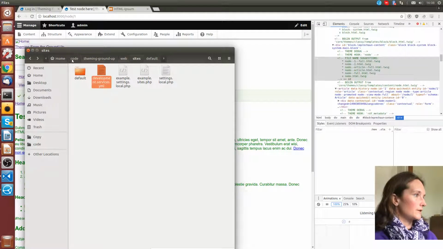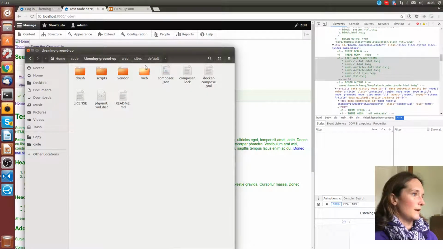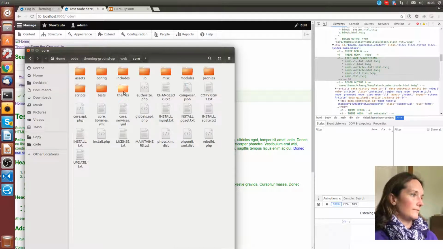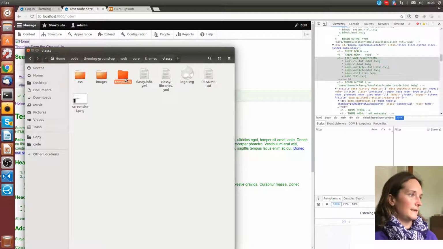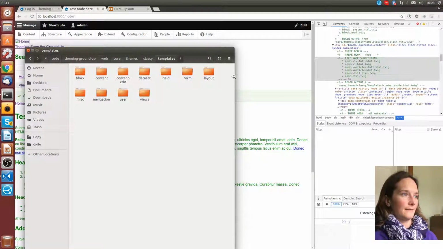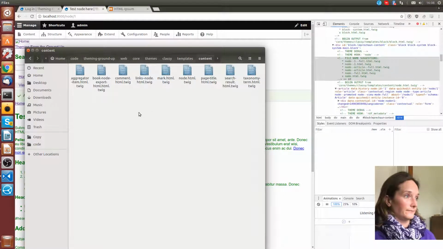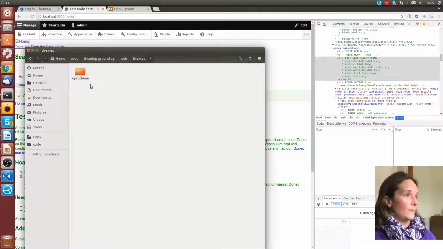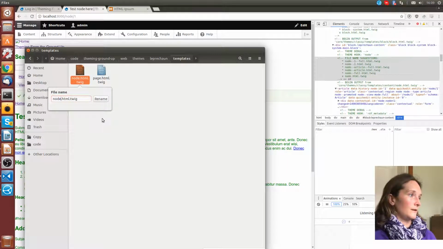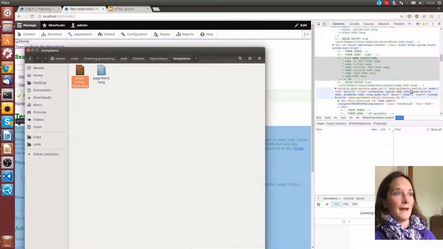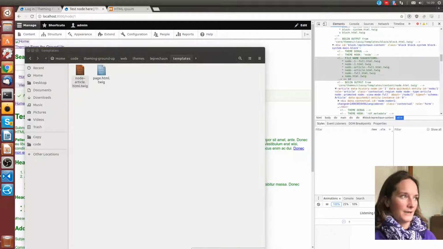Let's go back to our file manager. We'll go back to core. There it is. Core, themes, classy, templates. Where's the node template? We can guess that it must be under content. And there's node. Okay, we'll copy that. Go back to our theme, leprechaun, templates, paste it. And we're going to rename it to node article. There. Now, I'm going to clear the cache again so that will get picked up.